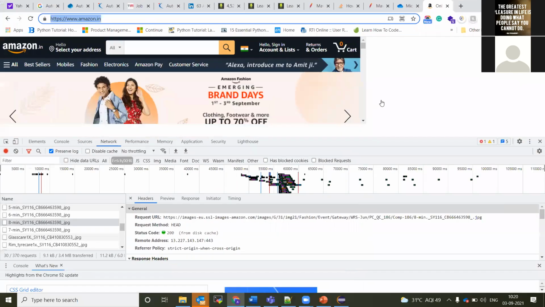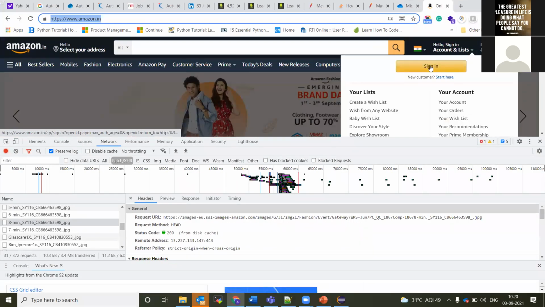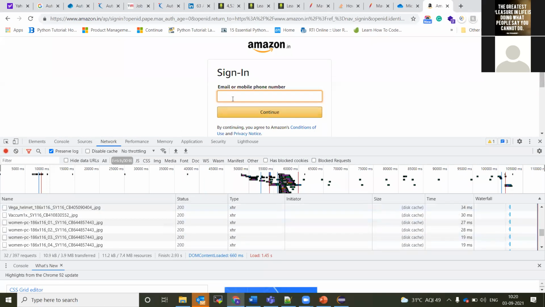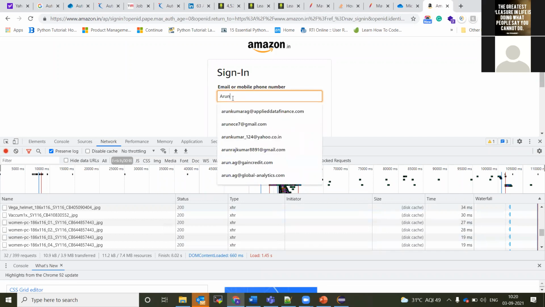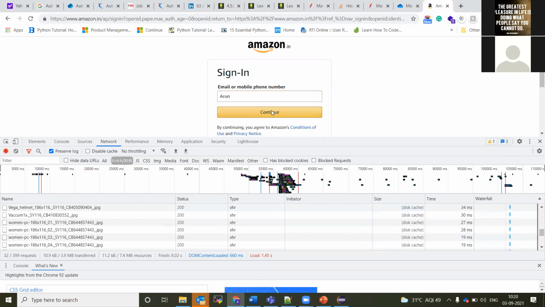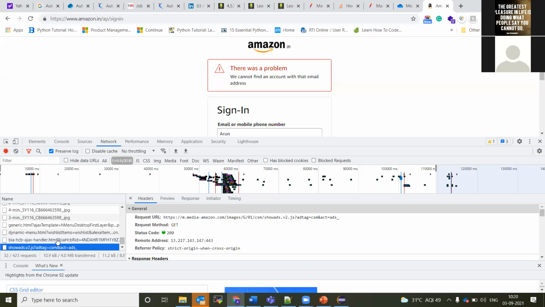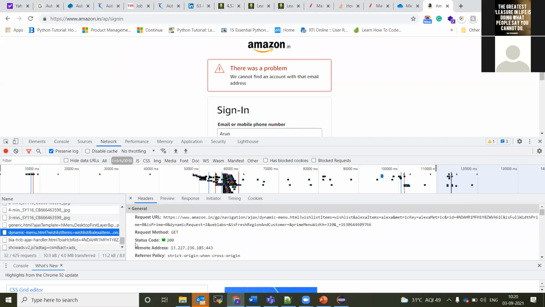And posting data is, if you are going to sign in, whatever I enter here, let's type my name itself. And if I click continue, it should be a post call. Could you see that URL?